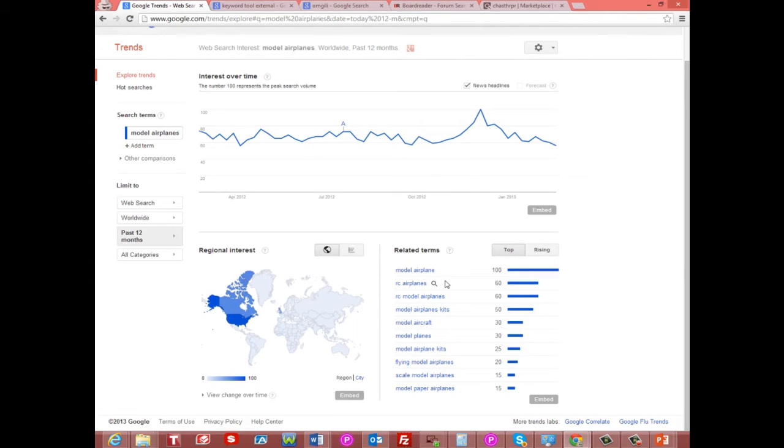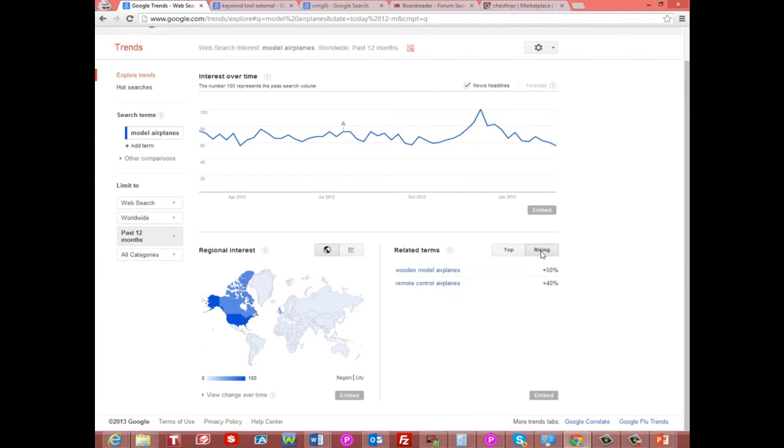Now, those are the top phrases that are searched when it comes to model airplanes. These are considered to be rising searches: wooden model airplanes, remote control airplanes. So these are going to be some topics that you'll want to research and discuss, because those are search terms that people are actually using and topics that people want to talk about. So Google Trends is one place.